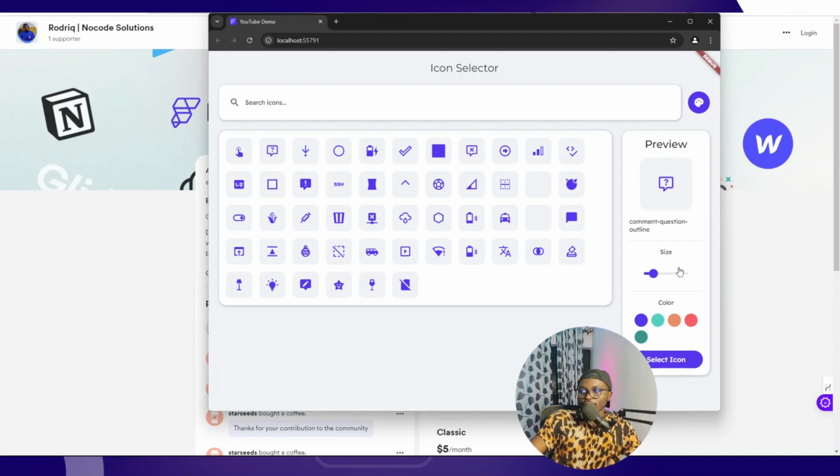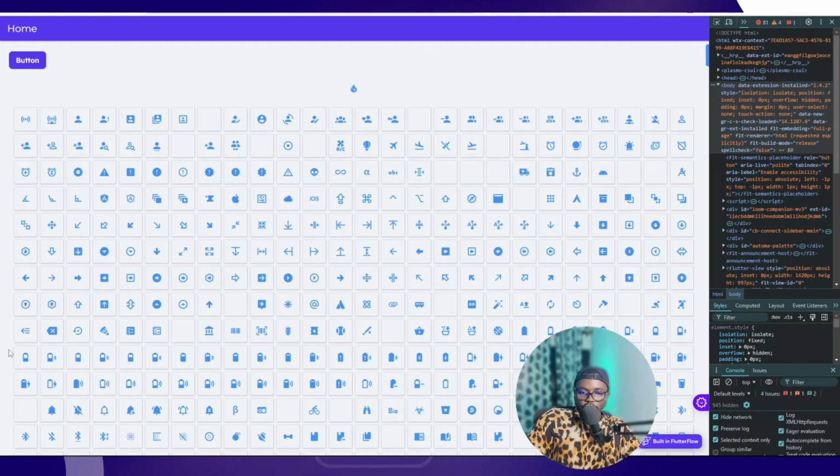And we can also customize the color of that icon, right? You can go with green, or you can go with this orange, or we can go with say the red, for example, right? This is the kind of functionality that we're going to get by the end of this video. So right here, this is a list of icons that we have here being displayed.